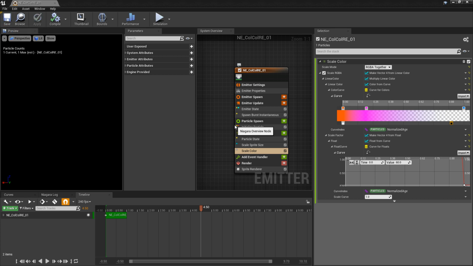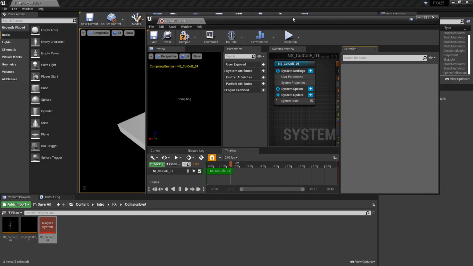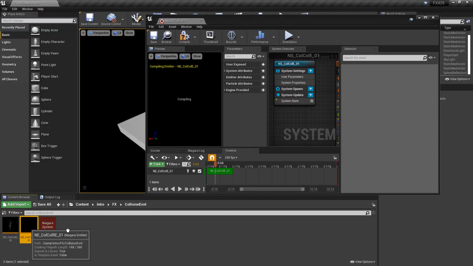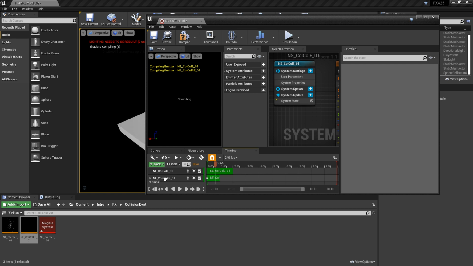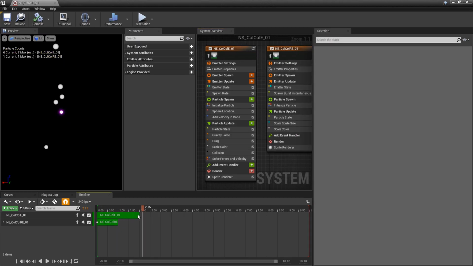Perfect. All right, so now we need to go and look at our Niagara system, because that's the best place to take care of our collision events. So I'm going to close out of this, open up my Niagara system, and add our second emitter to the track here. So now we have both of our emitters in here, and we can see that they're both working.